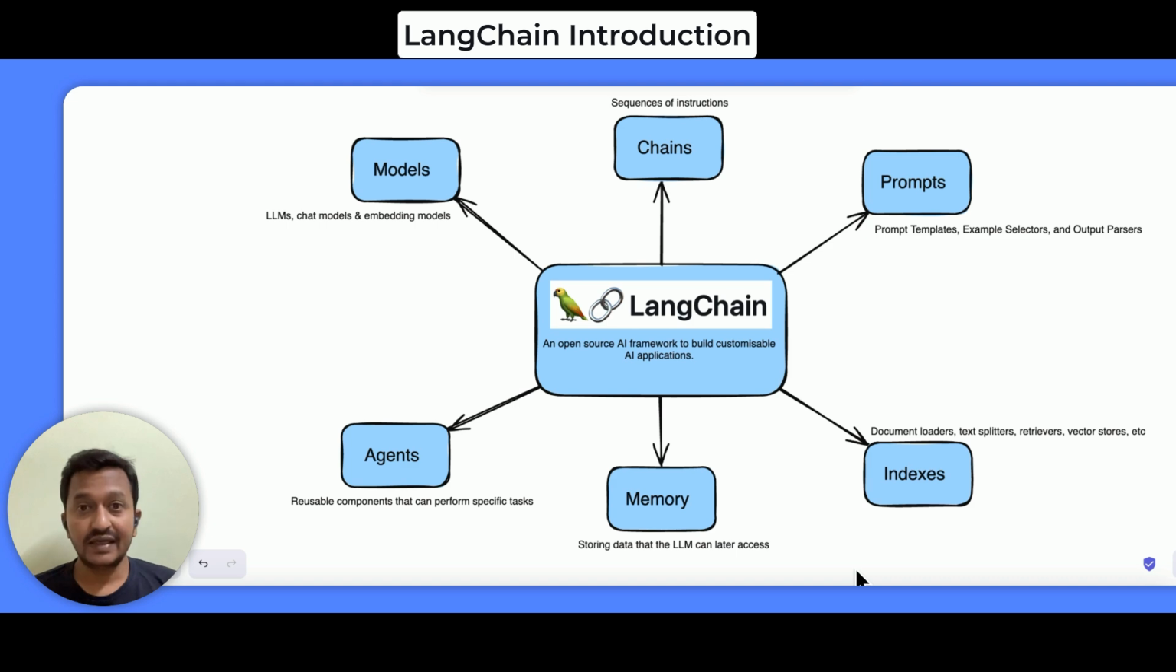Prominently, there are three frameworks that I know most of the community knows: LangChain, Llama Index, and Haystack. Today in this video, I'm going to talk about one such framework, that is LangChain. LangChain is an open source AI framework to build your customizable AI applications. It will help you combine the power of large language models with external tools. We are going to see what the different modules of LangChain are and how it works, with a simple tutorial.